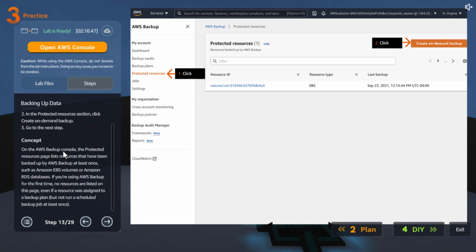On the AWS backup console, the protected resources page, which is something you can see here, lists resources that have been backed up by AWS backup at least once, such as Amazon EBS volumes or Amazon RDS databases. If you are using AWS backup for the first time, no resources are listed on this page, even if a resource was assigned to a backup plan, but not run a scheduled backup job at least once. So we will create one by clicking create on-demand backup.